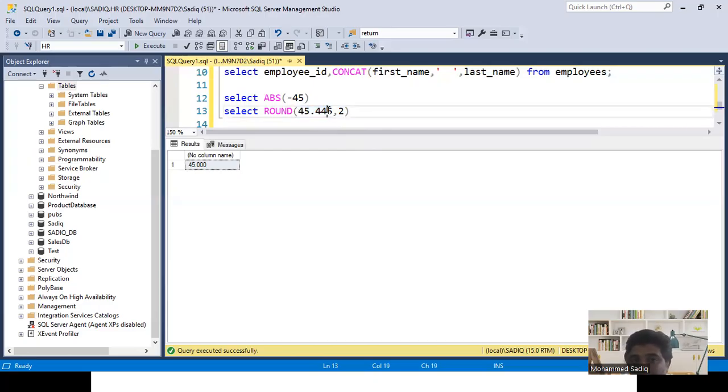And what is the third digit here? The third digit is 5 and above, more than half. So this will become 45.45. Now, if I say 45.43, this will still be 45.44 only. So again, when I say 2 digits of decimal, it looks at the third digit, whether it is 0 to 4 or 5 to 9. 5 to 9, it'll round to the next higher value. 0 to 4, it'll round to the previous value. So this is how exactly a round function works.